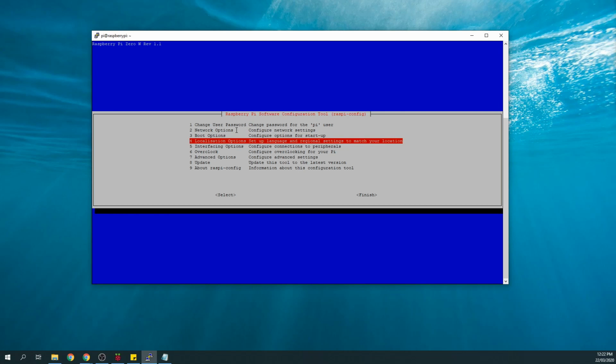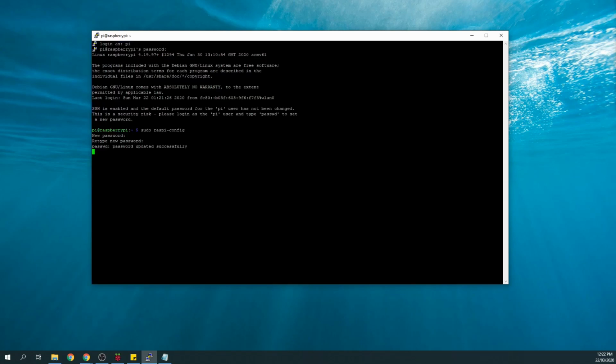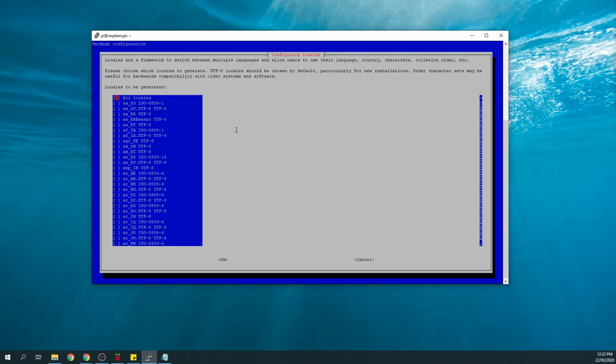We want to make sure our localization options are set correctly. If we scroll down to whatever your country is, in my case it's going to be Australia, so I want to go down to where it says AU. For English, see how here it's selected as Great Britain. I want to change this to AU.